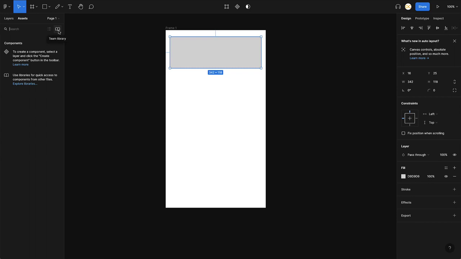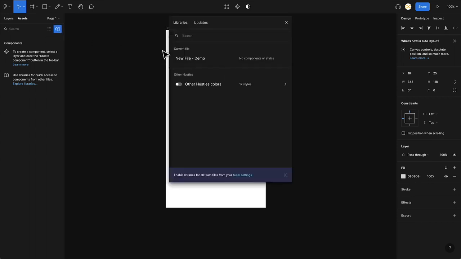And then you have some options here as well to add libraries. If you already have a design system in place, you can just click this option and enable your design system. These are again advanced things which we'll be talking about in the next sessions in this Figma tutorial series.